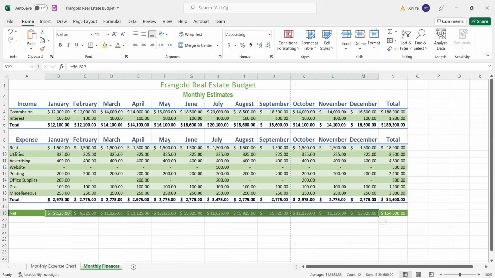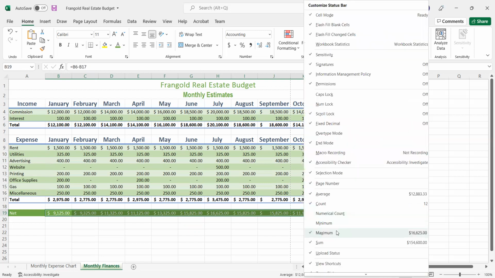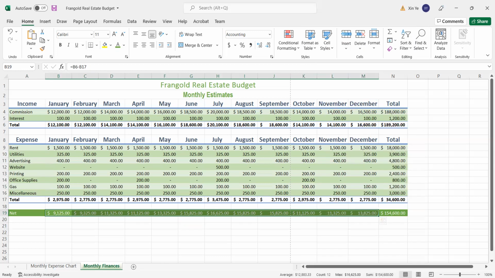And if you want to have a maximum, you can click maximum, and it shows you maximum is 16,625. Okay, so this is one thing we can do. So you can add to the status at the bottom, which you call the status bar.